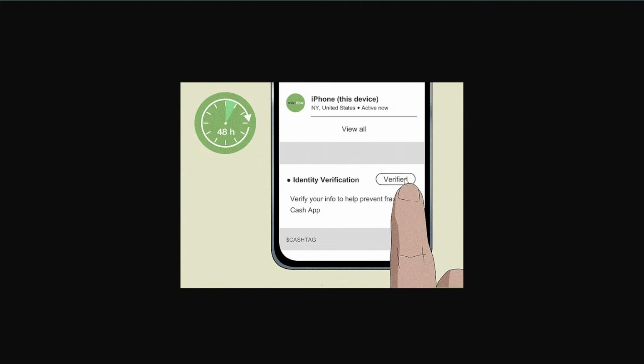If you already see a green verified badge, congratulations. Your account is good to go. If not, Cash App will prompt you to enter your personal information. You'll need to provide your legal name, date of birth, and the last four digits of your social security number.